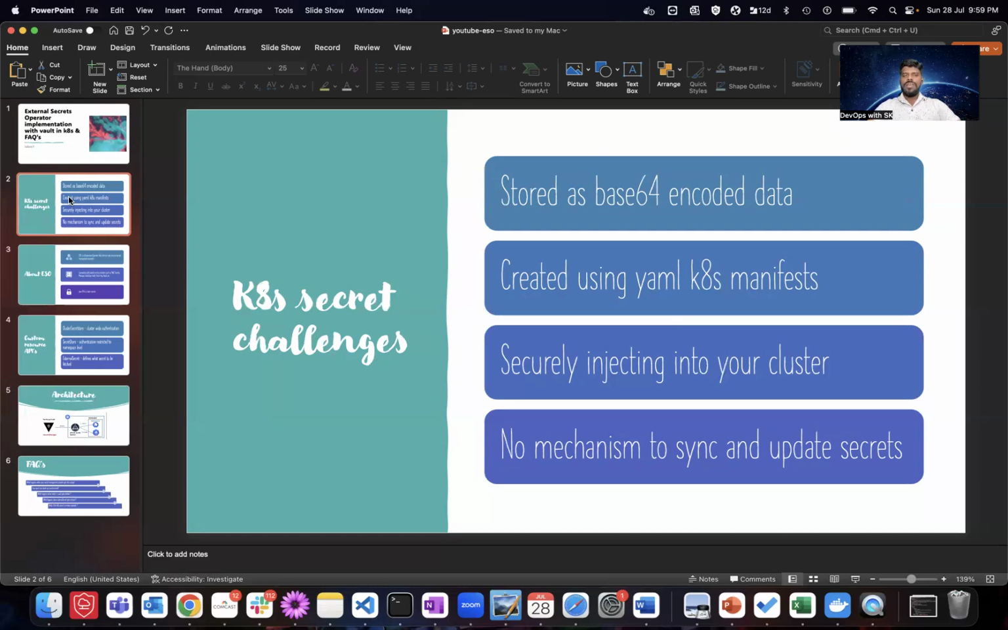The information inside the Kubernetes secret is normally maintained not in an encrypted state but in an encoded state. So basically it is stored as base64 encoded, so you can easily decode it because it's not encrypted. Another challenge is how do you basically create a Kubernetes secret? You will have some YAML manifest, and then using kubectl, you manually execute that to create the Kubernetes secret.